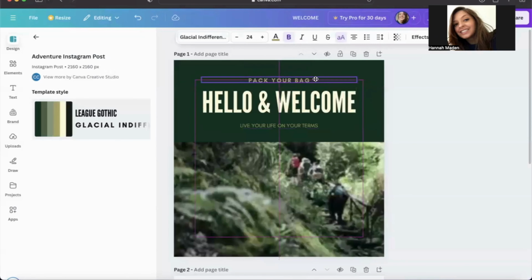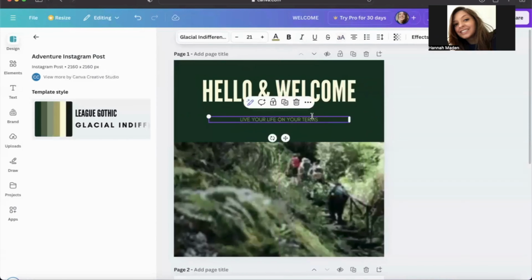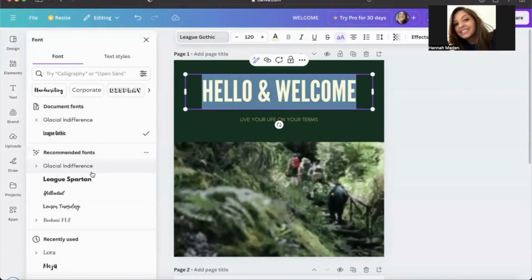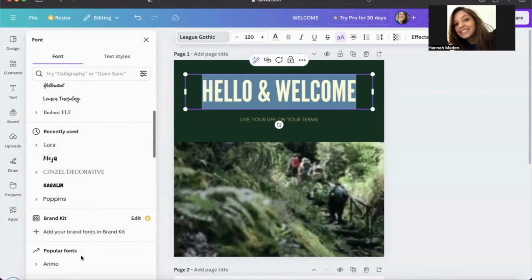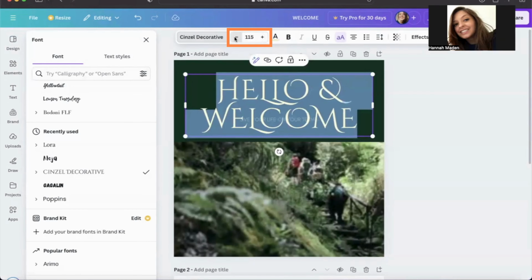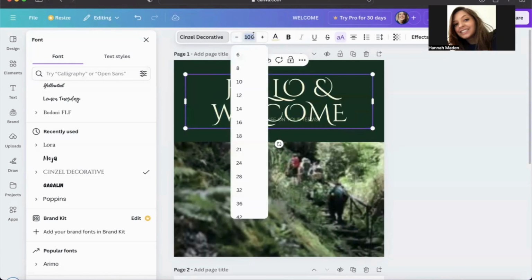And if there's something on the design that you don't want, just delete it by clicking on the layer and then on the trash can. So now let's change the font. Highlight and go to the top menu and click where you can see the name of the font. And to the left, you'll see all the font styles. And back at the top, you have the font size. So press and hold the minus or the plus, or click on the number and choose the size from the drop-down.